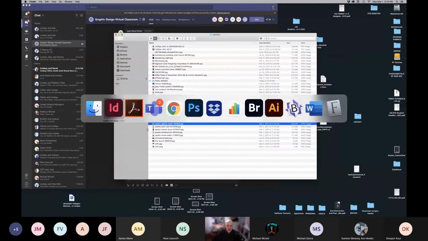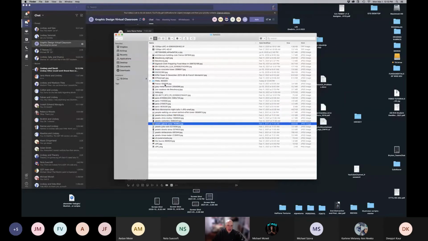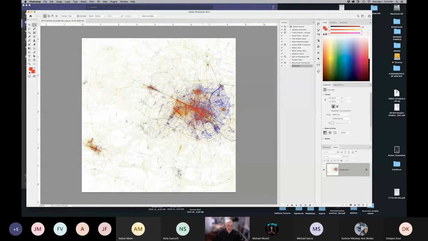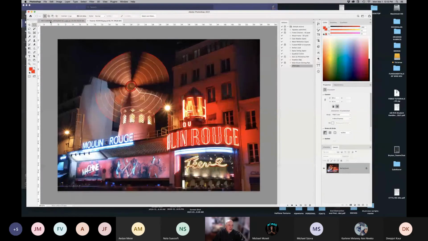So the idea is you open an image in Photoshop. Let's open one up, shall we? This one, for example. Yeah, this one is not that great. So let's pull this one, and you can see in the tab it says RGB right there.